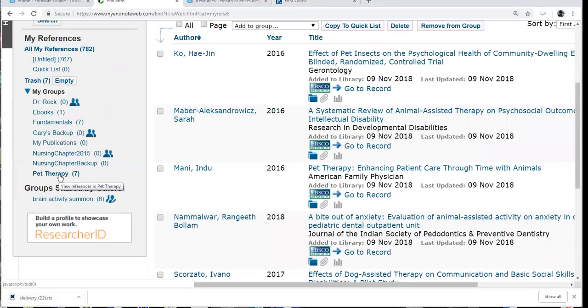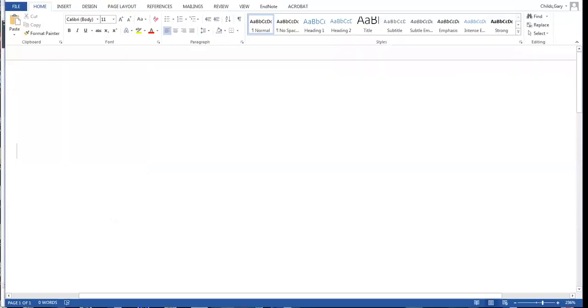At this point, I believe it would be best to show you how this is going to work with Microsoft Word. I'll show you how to insert citations into a Word document, and then I'll talk a bit about EndNote desktop integration. All right, I've got Word open in the background, so I'm just going to call that up on screen.